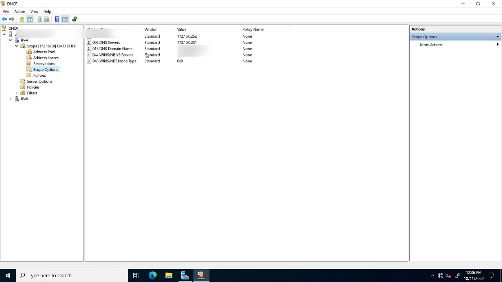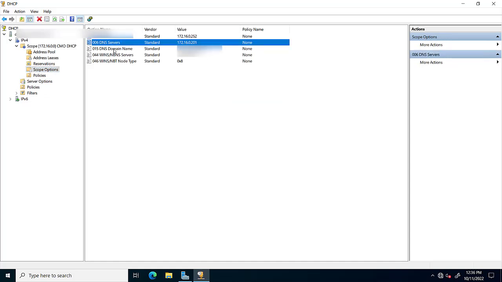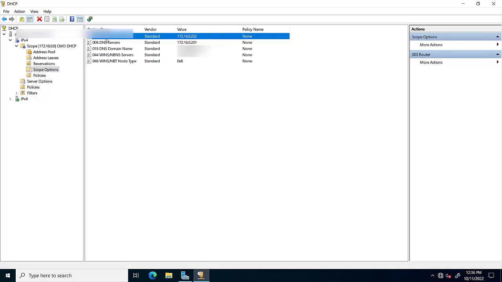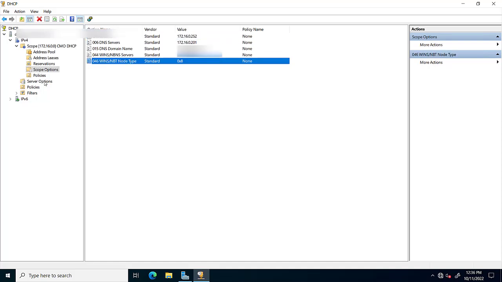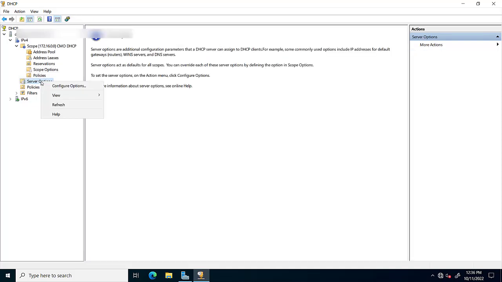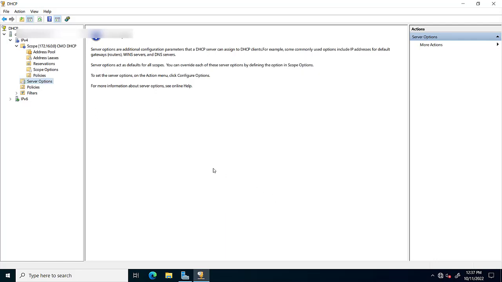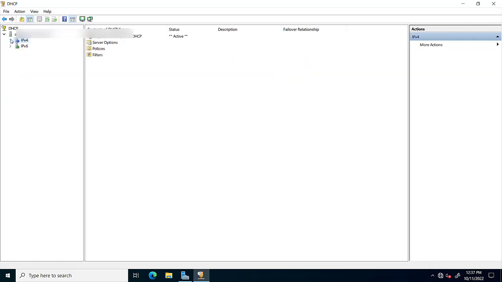These are the different options: reservation, scope options, and here we see the DNS server, domain name, NetBIOS name, and everything which we configured in the previous steps. Here we can also configure server options. We can select different services from this, like DNS server, WINS server, or any other services which we want to add to the DHCP server.